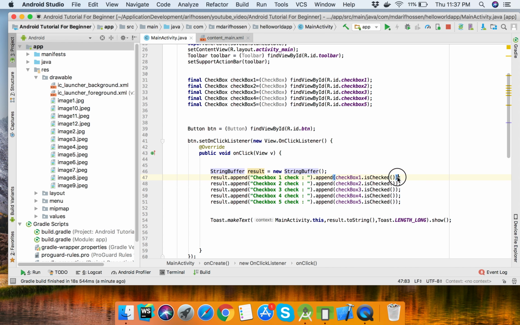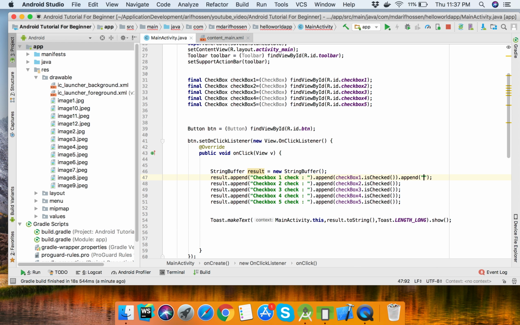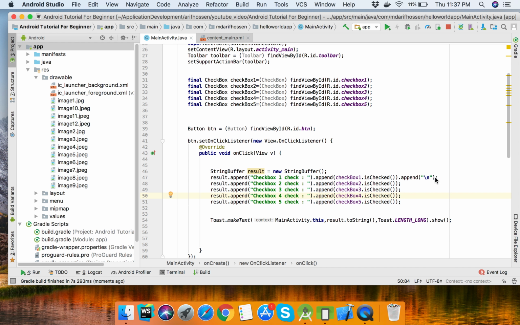We can append a new line. So we can set the new line for every setting. We can run again.